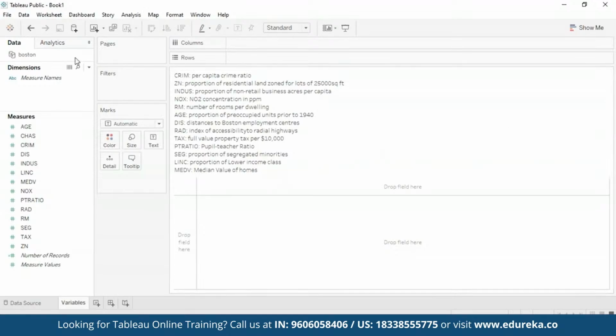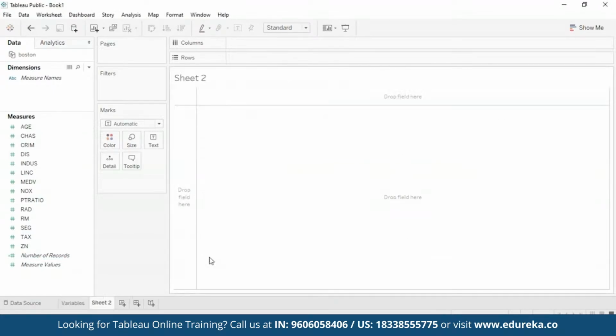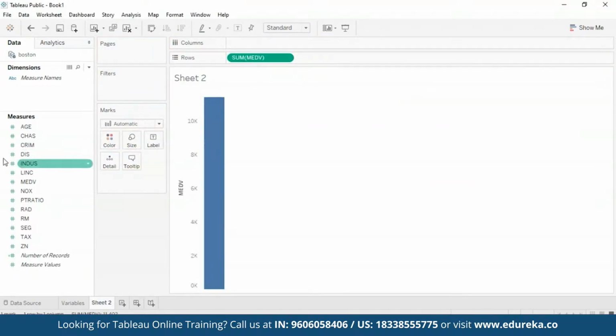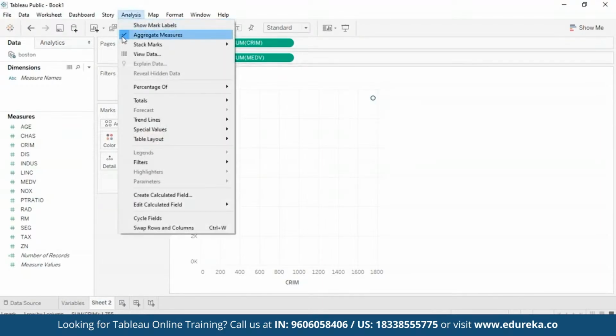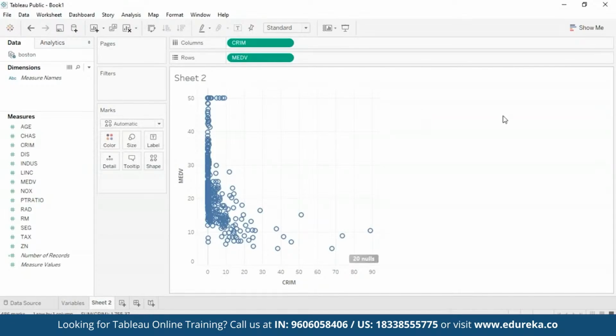So now that we know what all of our columns stand for, let's go ahead and start visualizing. So let's start out by opening a new sheet. So first I'm going to bring in the price or the median value into rows, and then let's see its relationship with crime. Now, as you can see right now, we can only see one data point. If this is happening with you, all you have to do is go to Analysis and uncheck the Aggregate Measures box. So it gives you an unaggregated view on your screen. You get to see all of the data points that exist.